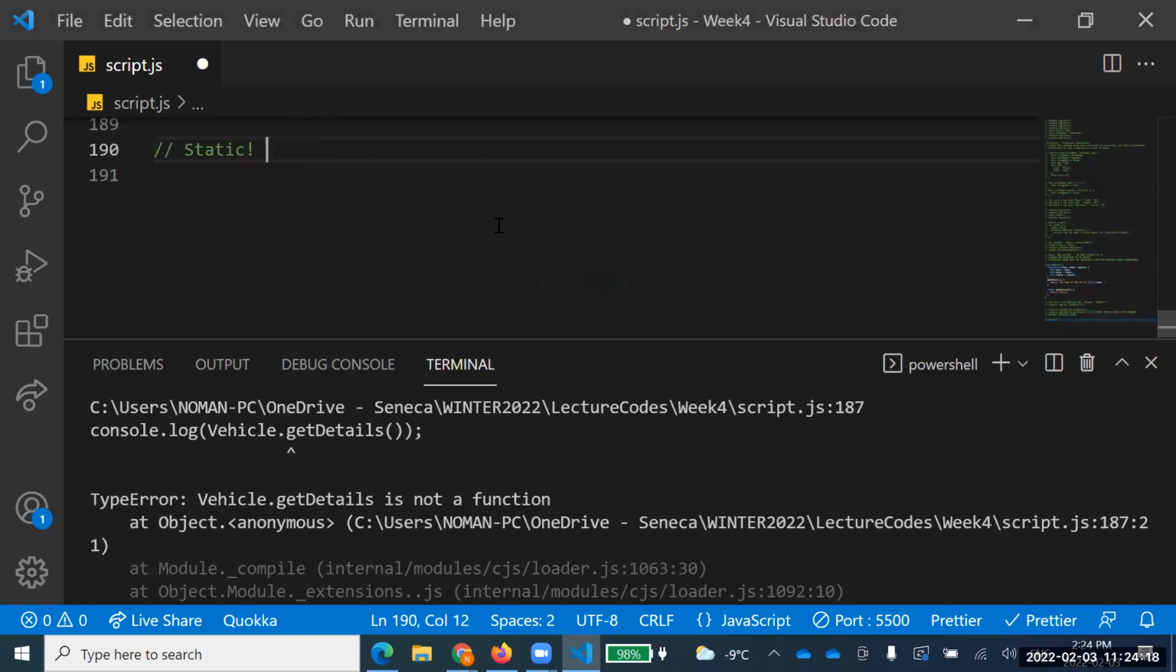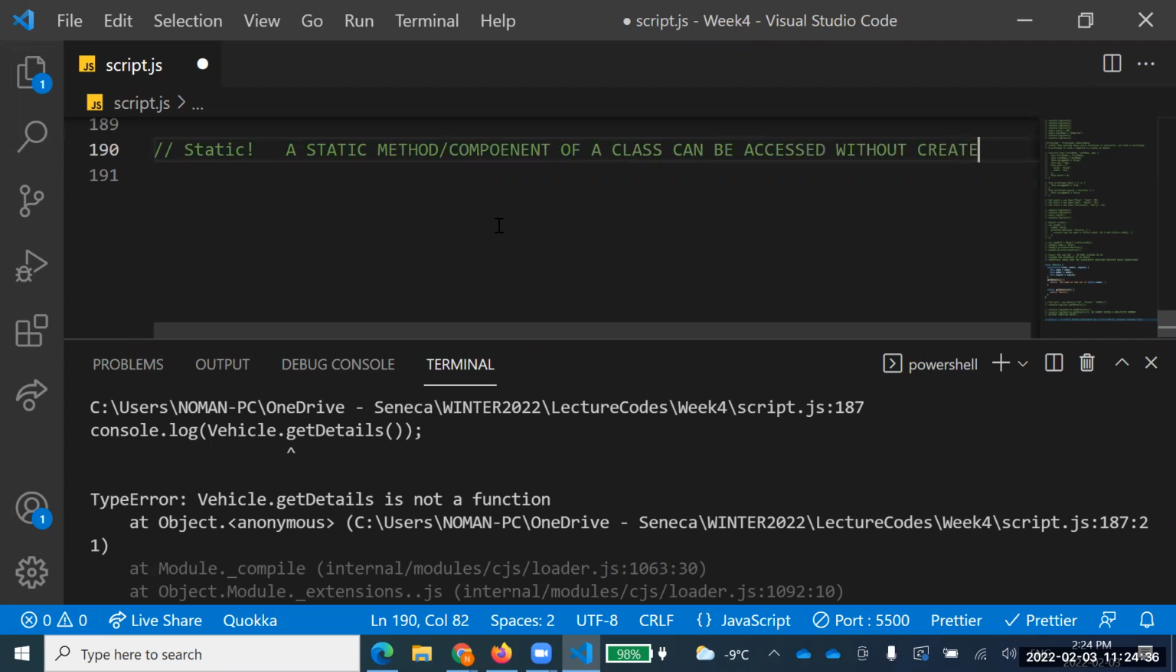So static, let me write that in the cap. A static method, I can say, static component of a class can be accessed without creating the object of that class, right?